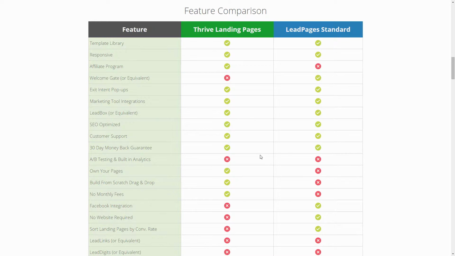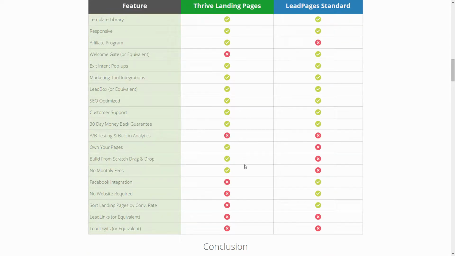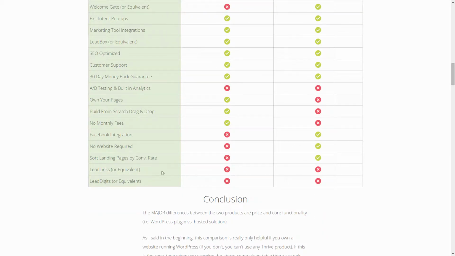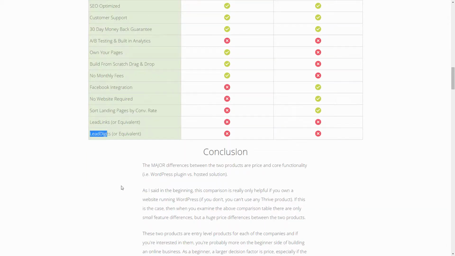LeadPages. And then they've got some other stuff, like there's no A/B testing on either. Facebook integration, obviously you do need a website if you're going to use Thrive Landing Pages, which really isn't a big deal. They talk about conversion rate stuff, and then a couple of the unique features, like lead links or lead digits that LeadPages has.